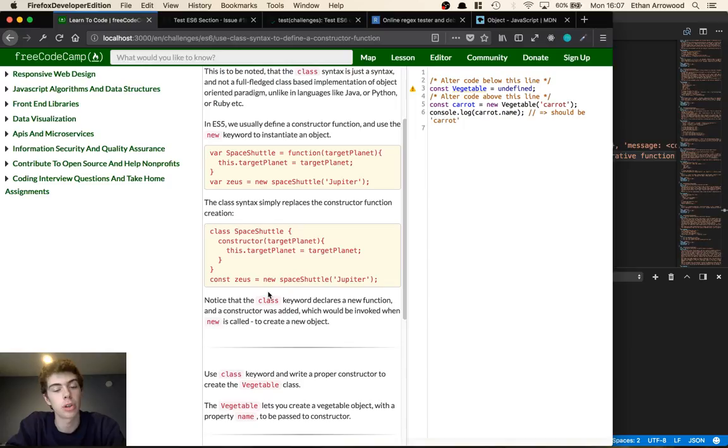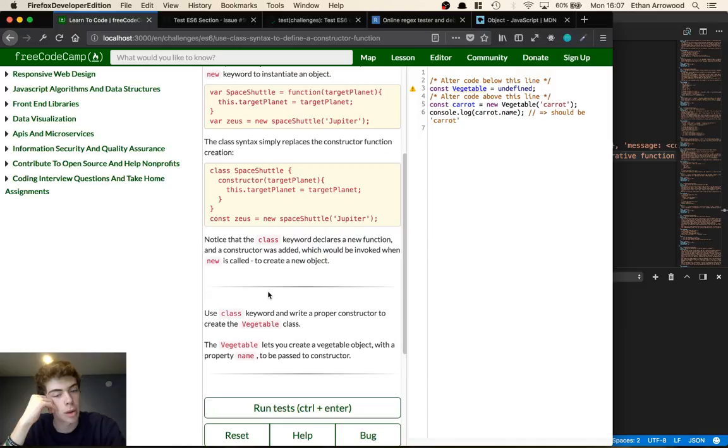Use class keyword and write a proper constructor to create the vegetable class. The vegetable lets you create a vegetable object with a property name to be passed to the constructor. Sweet. Sounds good to me. All right. Class vegetable.